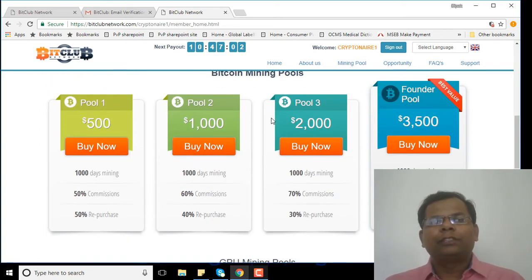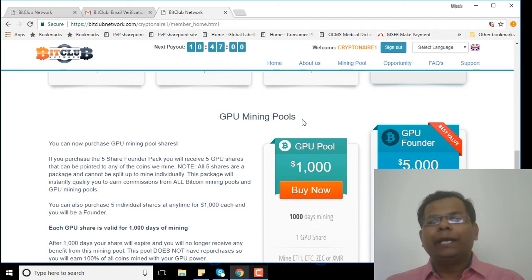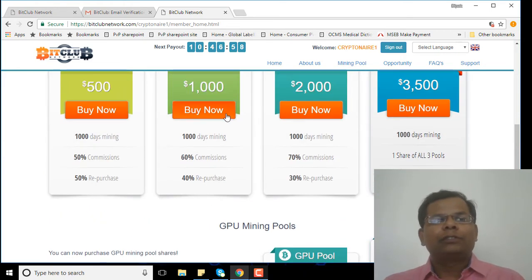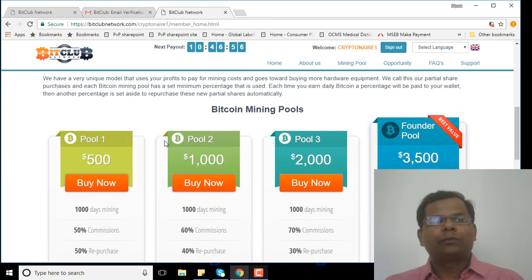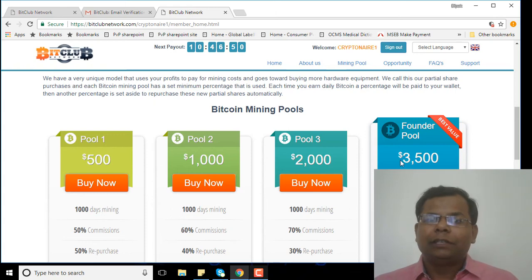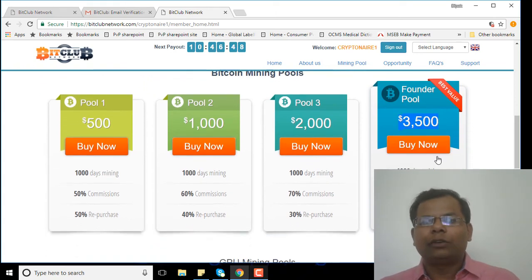There are two options, Bitcoin mining and the GPU mining pools. Bitcoin mining pools are available for $500 pool 1, $1,000 pool 2, and $2,000 pool 3. And there is a best package, the founders package, which is $3,500, which I personally purchased and highly suggest.